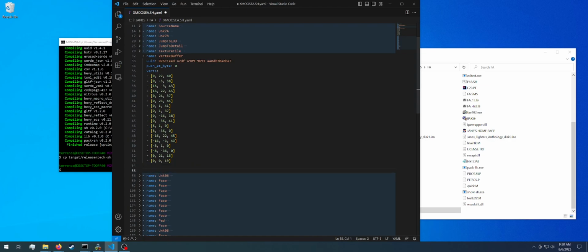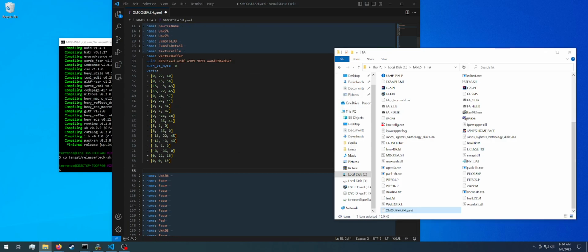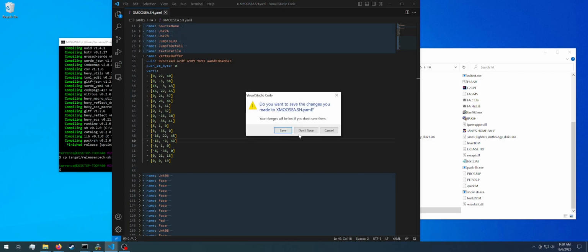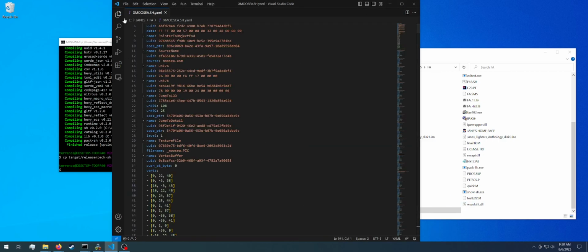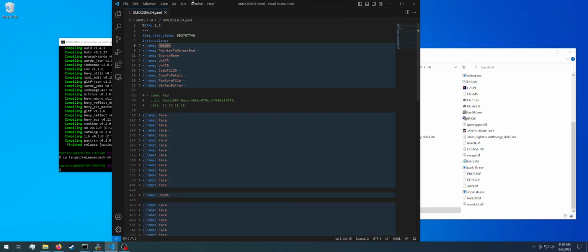So with the magic of TV baking, we are going to drag in our edited file here. Yes, replace. And now we need to reload this. Now we need to refold all of things. Okay, and we can delete this pad.